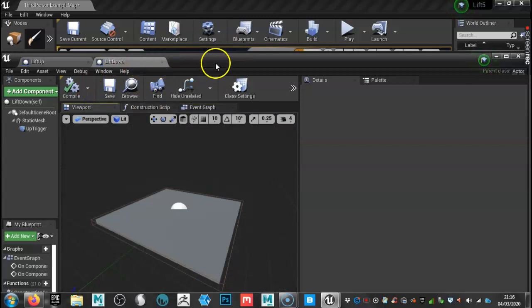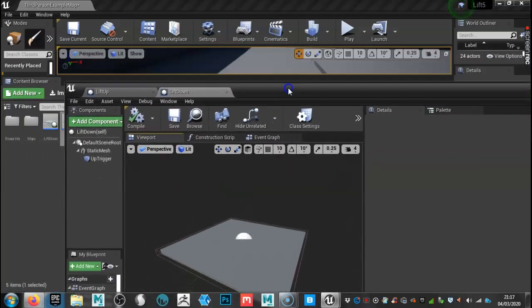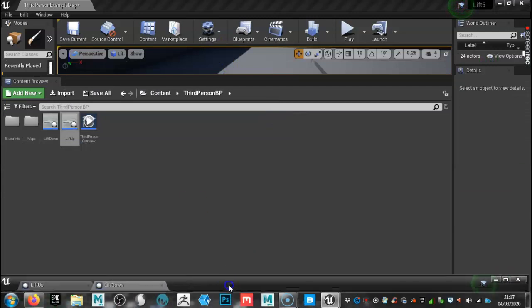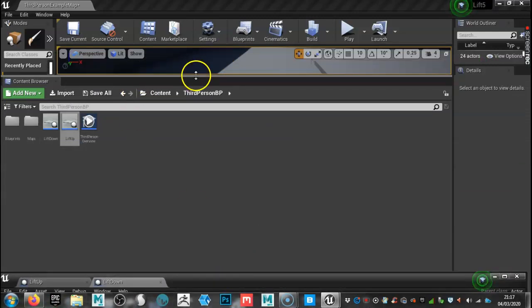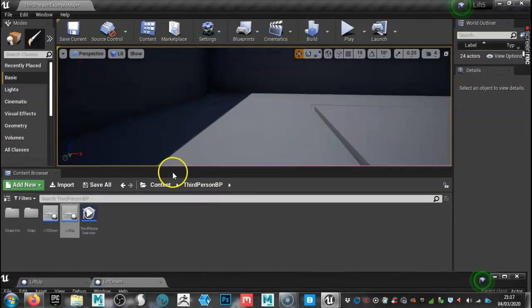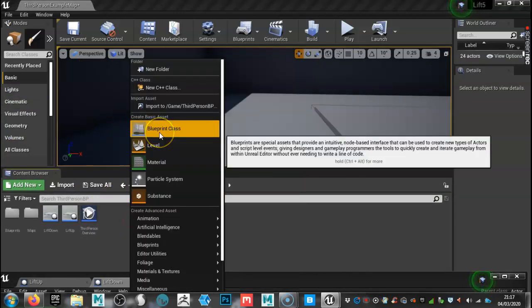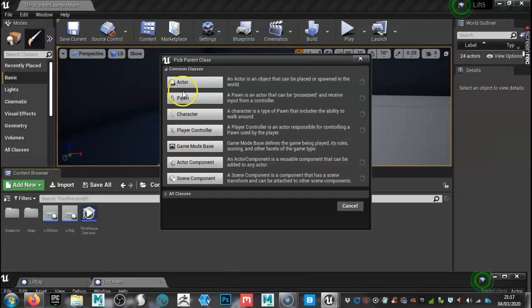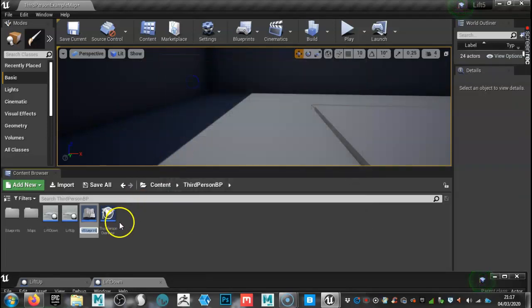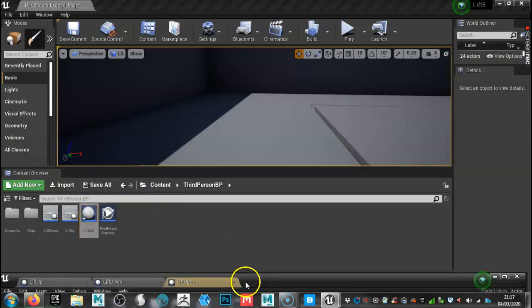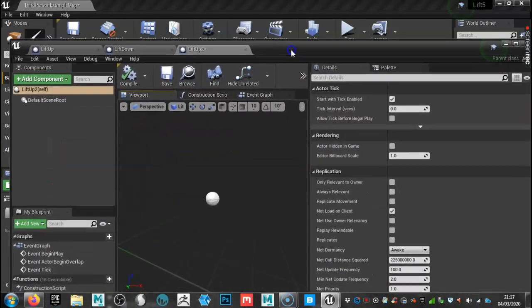So I'm not going to delete these. I'm going to leave these as is. I'm going to go through to the content browser and I'm going to right click. I'm going to go to Blueprint Class, click on that. I'm going to create an actor. I'm going to call this Lift Up 2. I've already got one there. Double click is going to open it up in our little editor here.